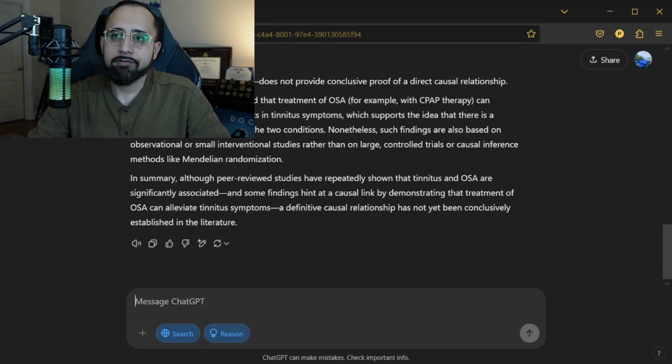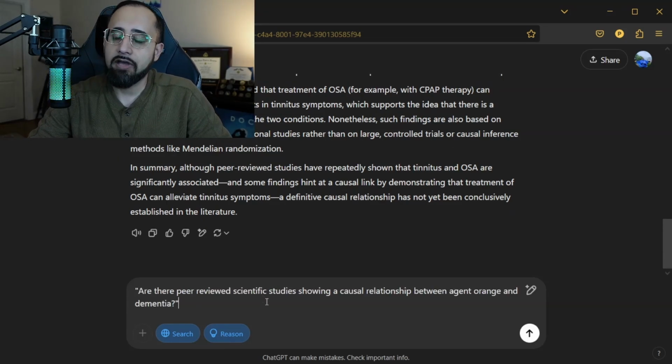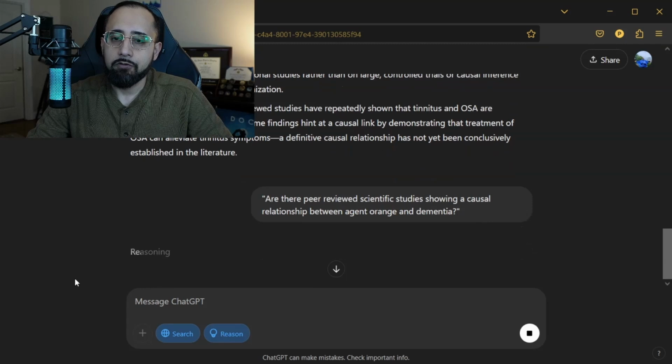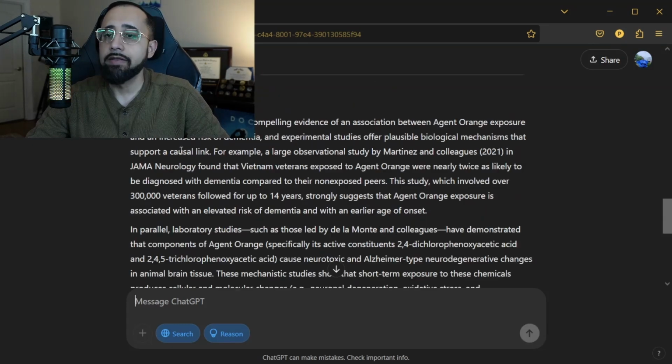So you can also ask it something like, are there peer-reviewed scientific studies showing a causal relationship between Agent Orange and dementia, right? And you let it do its thing, and it's going to do the reasoning and thinking yet again. It's going to start to show you the type of work that it's going through, the different journal articles, and then yet again, it's going to help you with individual articles, reputable journals like JAMA Neurology, about Vietnam veterans exposed to Agent Orange being nearly twice as likely to be diagnosed with dementia compared to their non-exposed peers. It's going to go on to describe a little bit more.